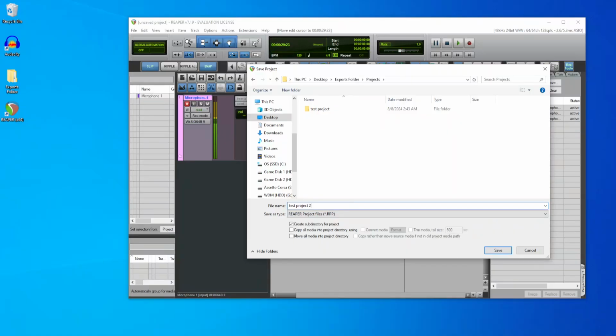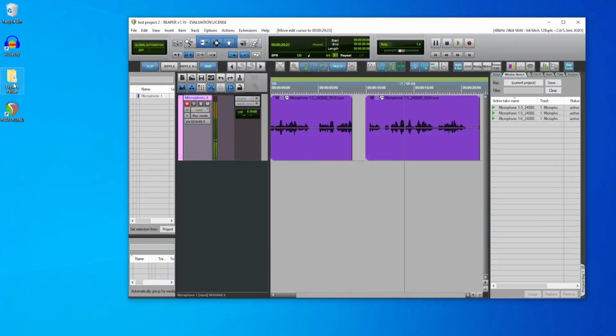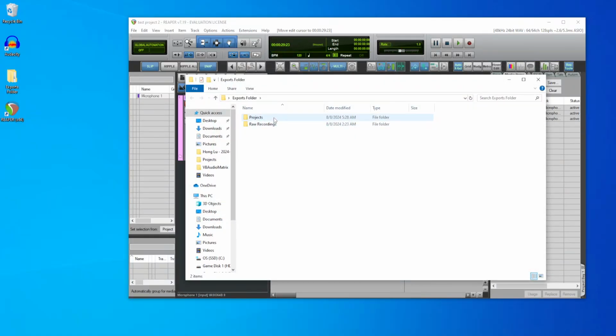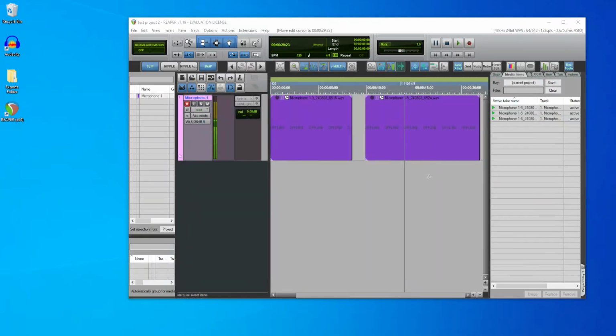Let's name it test project 2. Click save. Now, if I go to the exports folder, you'll see under projects, my test project 2. It creates a folder, and within the folder is the RPP file. That's great. That's exactly what I want to see and I want to hear.